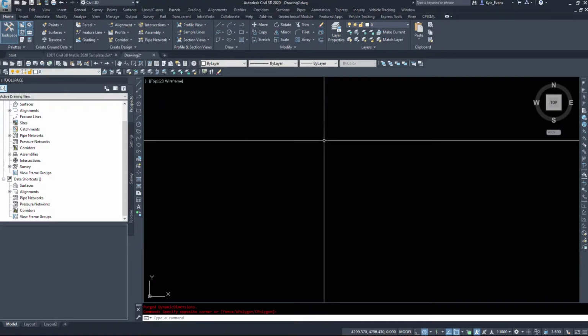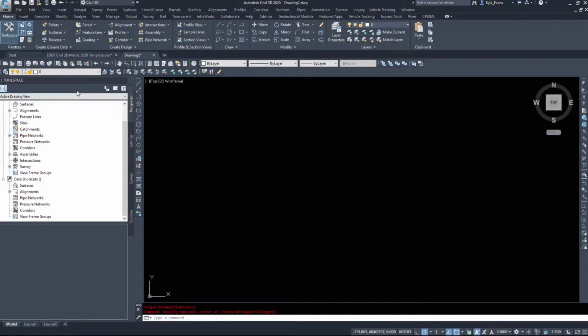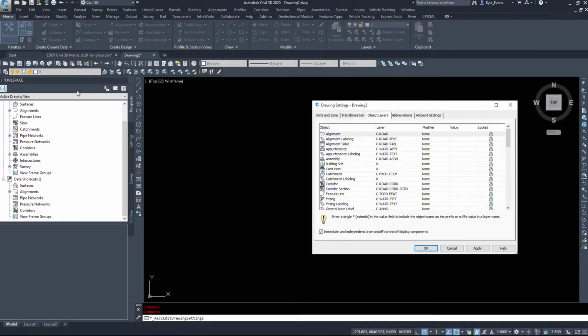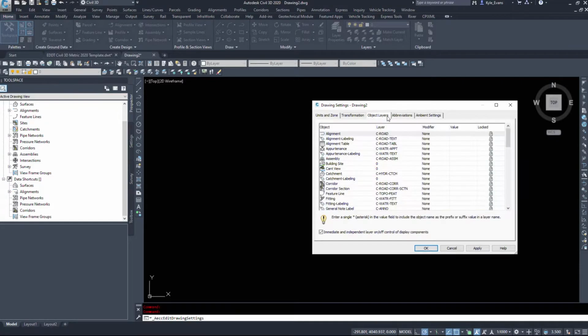So again, we can access them from the drop down, drawing utilities, drawing settings, and it will open up this dialog box I have here. Now, this is the edit drawing settings. If we wanted to, we could type at the command line edit drawing settings or underscore AECC edit drawing settings, and that will also bring us into this dialog box. Yours will probably open up on units and zone. However, if we click on the object layers tab, this is the automatic layering.